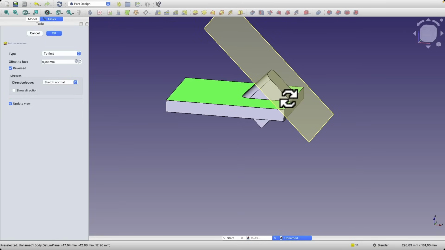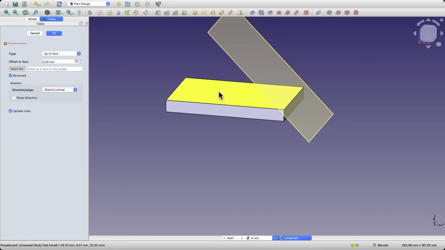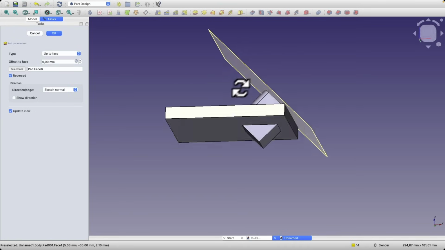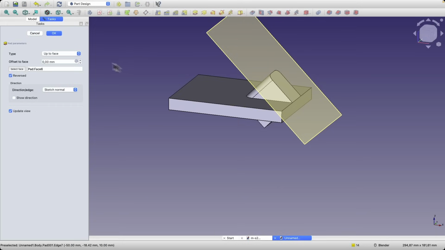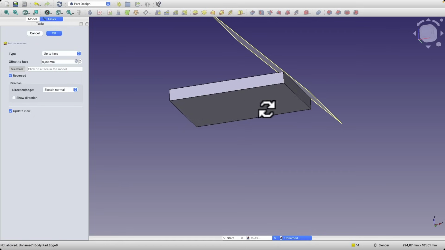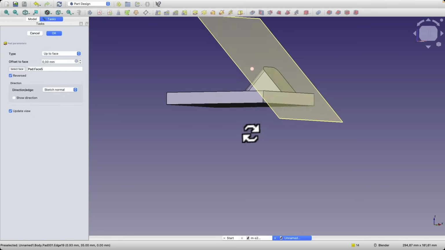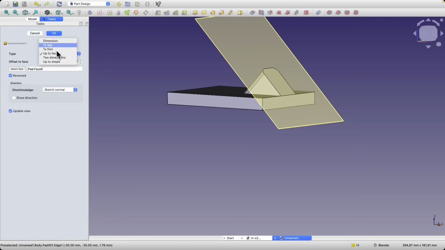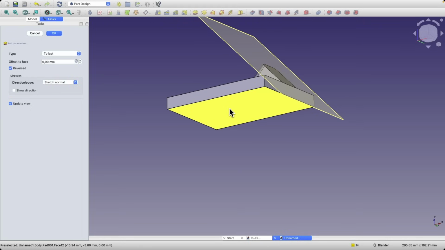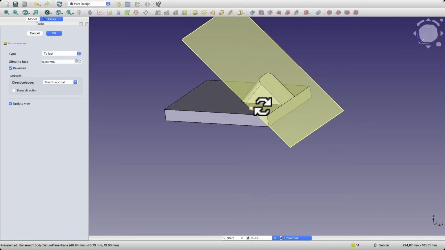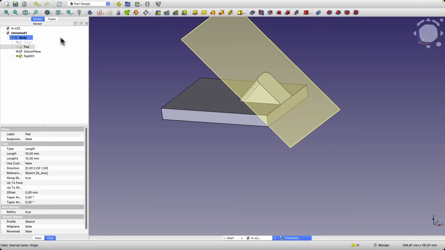We can change the pad type from the default to up to face, but selecting this wall doesn't help either. Instead, we can select the bottom face and that works. Or simply use to last, which extends the pad to the last feature. And I click OK to confirm.